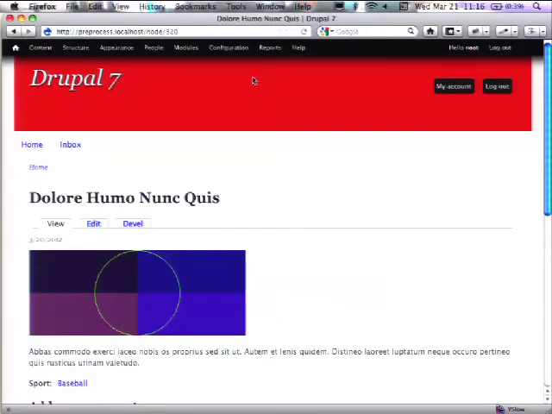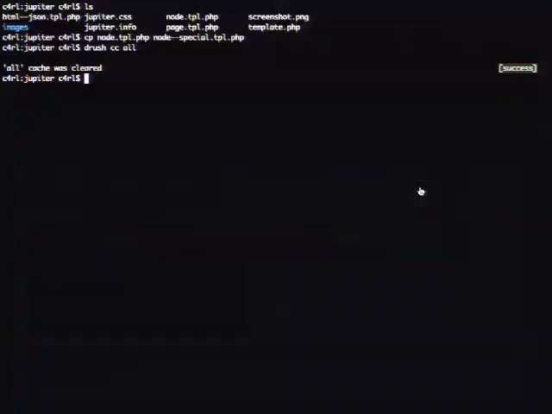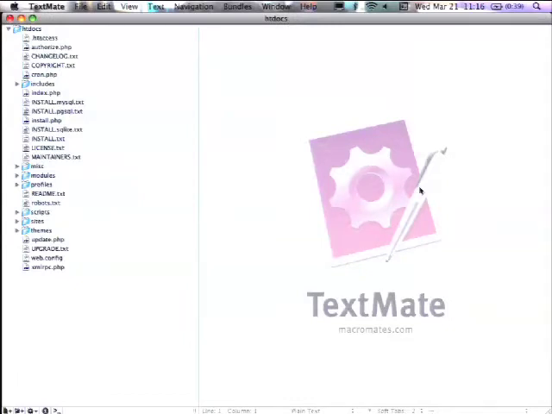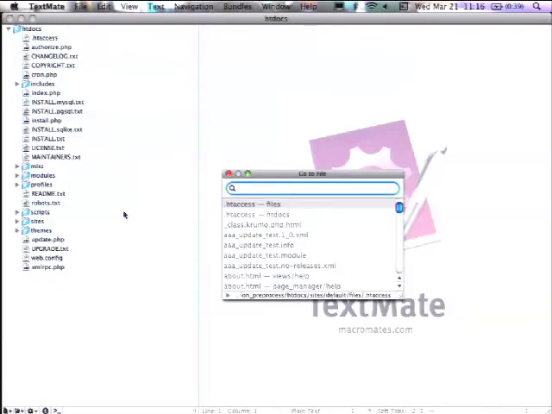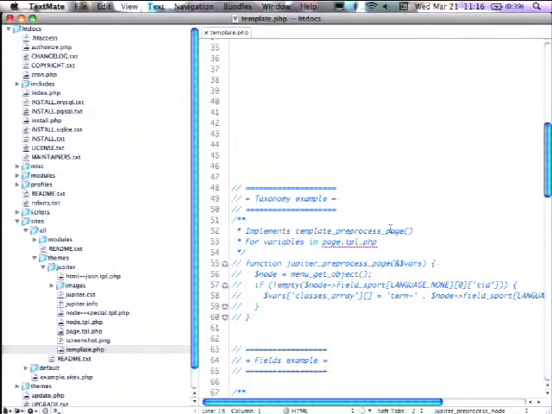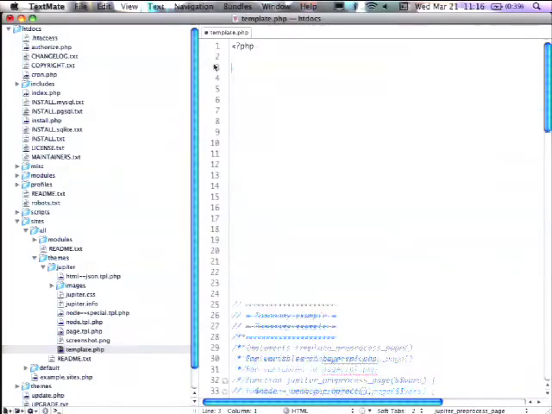So let's go into template.php. I just closed my text editor. Let's go into template.php and find out what variables we have to work with here. So I'm going to go to template.php for my Jupyter theme. I think I have this example set up already. Yes, to save us some time.